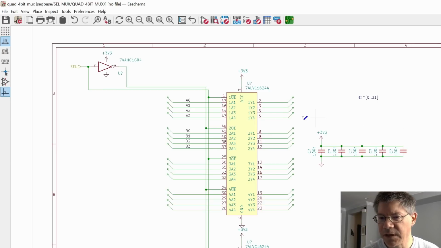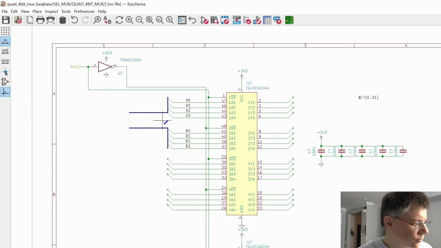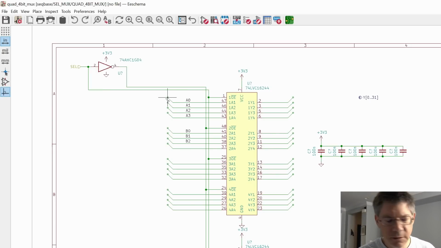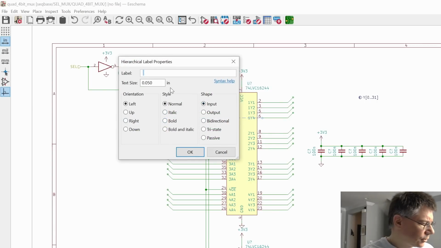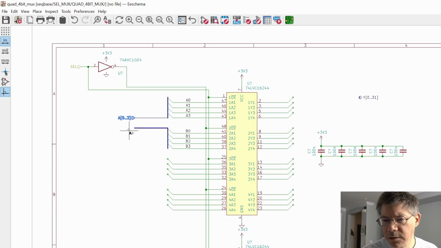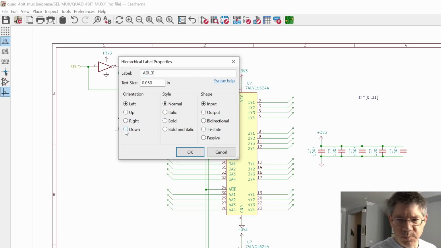Okay, so now I have a bus here and a bus here. Oh, it's kind of stupid. Bus here and a bus here, and I call them, this is going to be an input. This is A 0 to 3, and this is B 0 to 3.